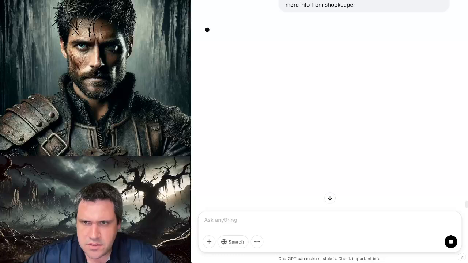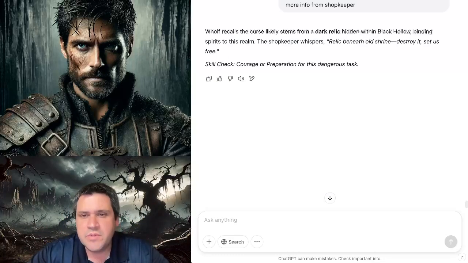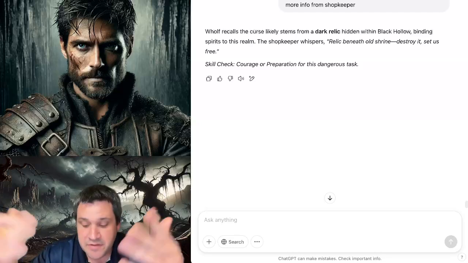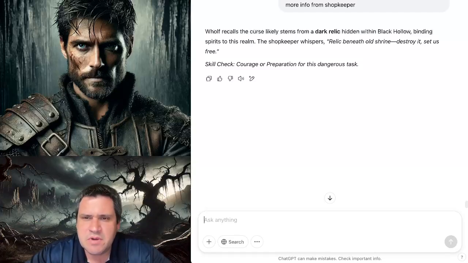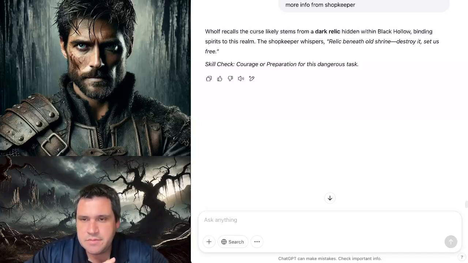Okay. Oh, FYI, this is ChatGPT 4.5, the new one. Wolf recalls the curse likely stems from a dark relic hidden within the Black Hollow, which is the village we're in, binding the spirits to this realm. The shopkeeper whispers, relic beneath old shrine. Destroy it, set us free. Okay, the old shrine. Let's say he does not know where this old shrine is. I ask, where is this old shrine?